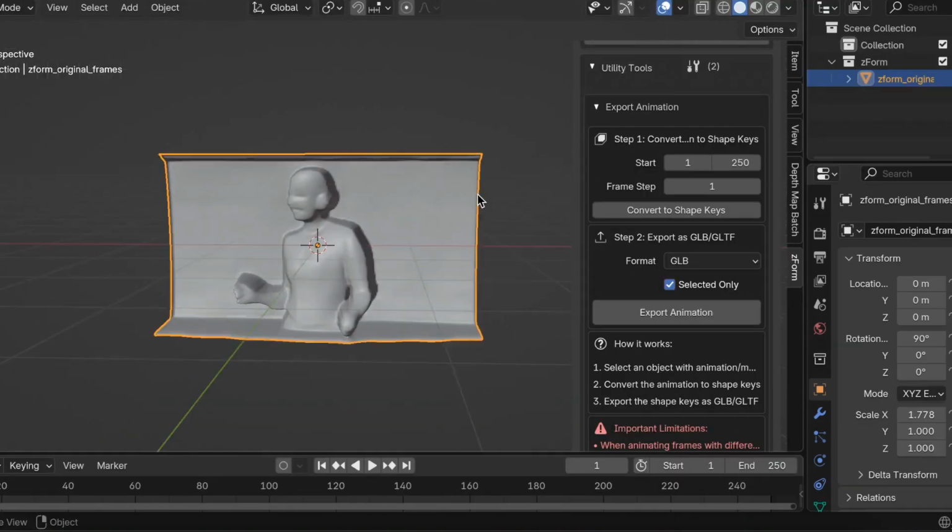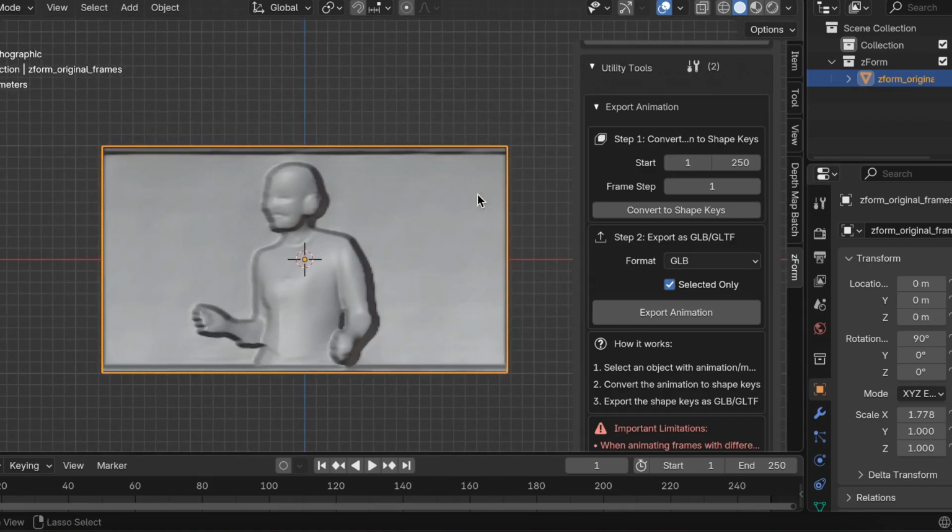First thing is make sure that you select your animation object, which I have selected right now. Then in step 1, specify how many frames you want. I'm only going to do 50, and I'll explain why in just a minute. And then step 2, we would just click export animation. But first we need to do step 1.